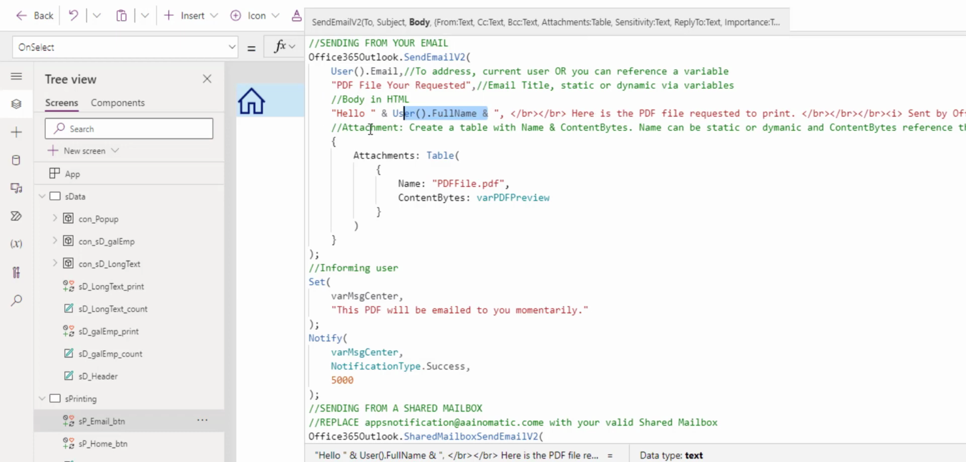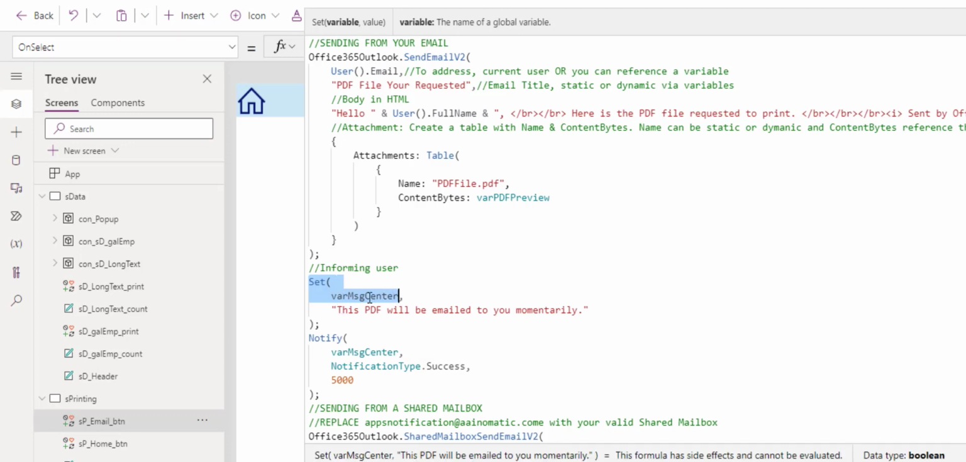And then for the attachment, I create a table. In the table, I have Name as the PDF file name. Again, it can be dynamic through a variable. And then for ContentBytes, I reference the blob. I close the curly bracket here, close the table, and then, of course, the curly bracket up here for the attachment overall. Then I set a message to a variable named varMessageCenter and display this text. And then I do a notification type of success. So that is to send email from your email.